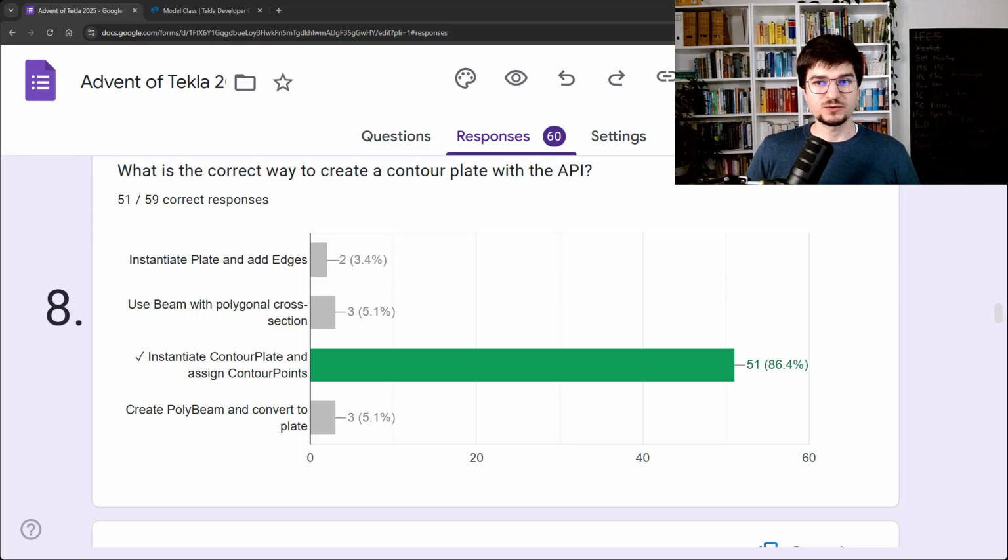The constructor does not preserve what has to be provided to really create that kind of an object. So here you have to first create the new instance of the class contour plate and then assign the contour points. And if you know that, that's quite easy, but for the newcomers it's always quite hard to understand what properties have to be specified to create that kind of an object. But here, as you can see, most of the people were right about that question.